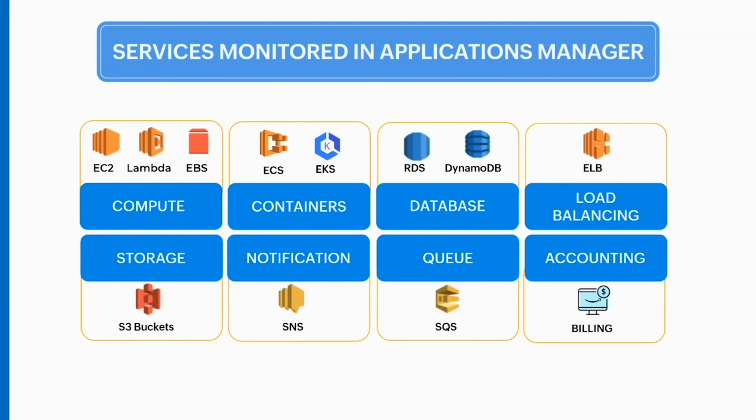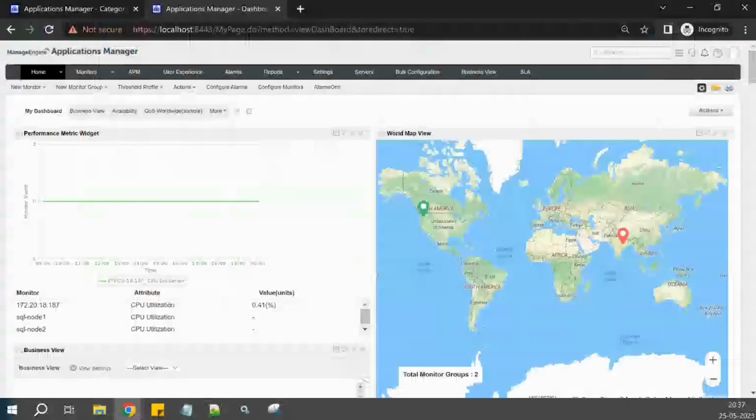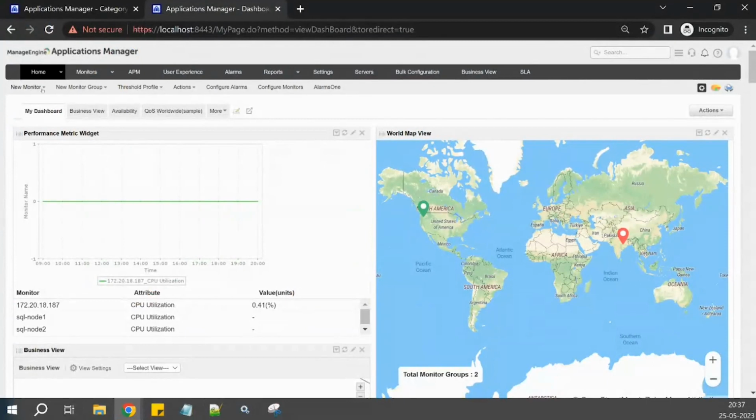Now, let me take you to the Applications Manager UI and explain how to add an Amazon monitor. When we talk about adding a monitor, on the Applications Manager homepage, you can find an option called New Monitor.